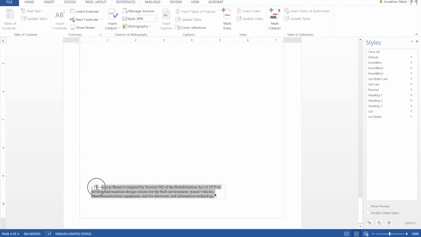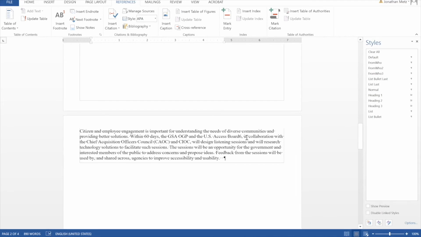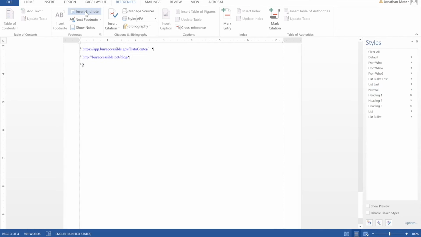I'll select all the text, minus the makeshift number, and hold Ctrl and X to cut it. Now scroll back up to where the paragraph is with the big number 6 at the end of the word. Here it is, after the word access board. Just select it and delete it. Now go back up to the reference ribbon and choose Insert EndNote for the last time. Back in the EndNote area, simply hold Ctrl and V to paste it.